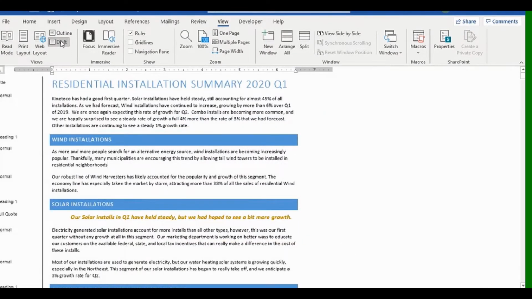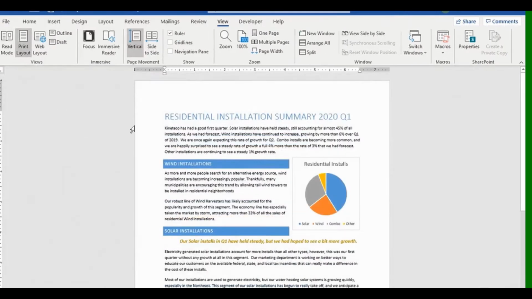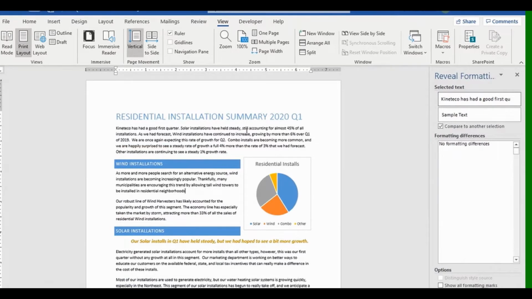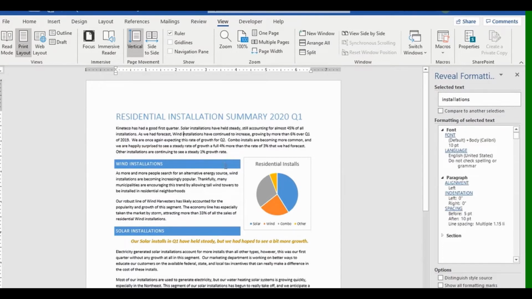Two tools then that allow us to see the styles that are used in a document. Style area, which shows us which styles are applied at the paragraph level, and reveal formatting, which allows us to see what styles are used, how those styles are created, and to compare one section of text to another to find any differences in how they are formatted.